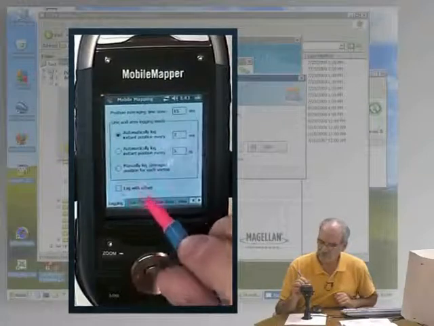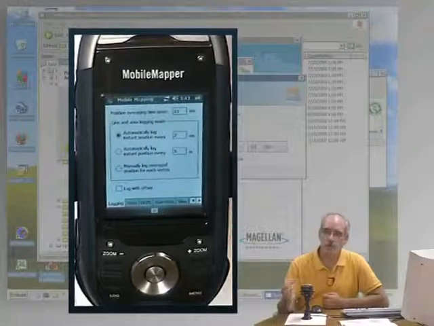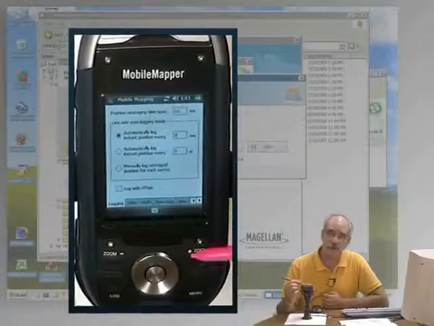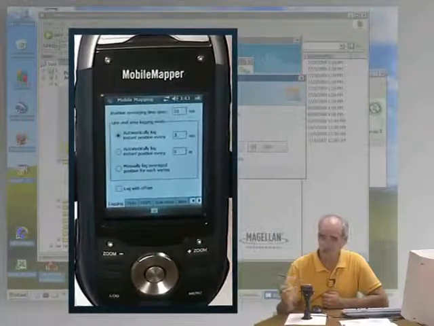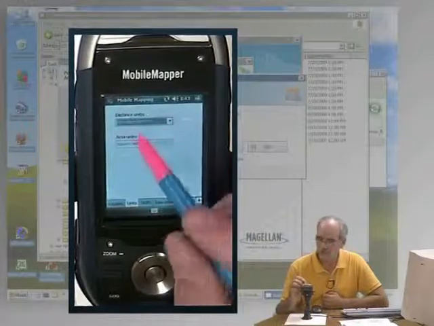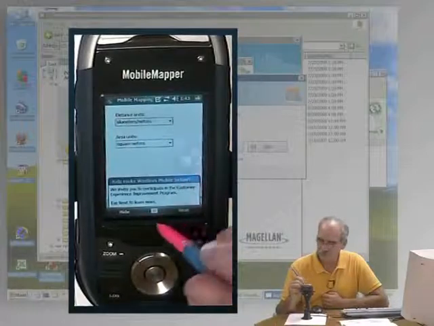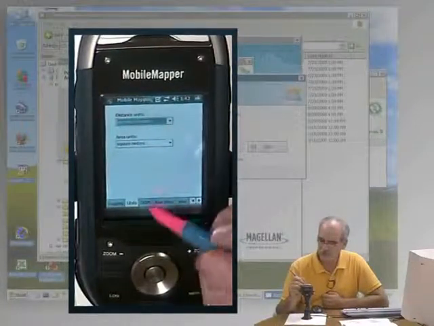If I check the log with offset checkbox here, MobileMapper will prompt me every time I store a point to enter in a bearing and a distance from where I'm standing to the point that I want to log. I don't want to do that, so I'm going to leave that unset. Now we can choose the distance units. I'm going to use kilometers, meters, and square meters for my area.